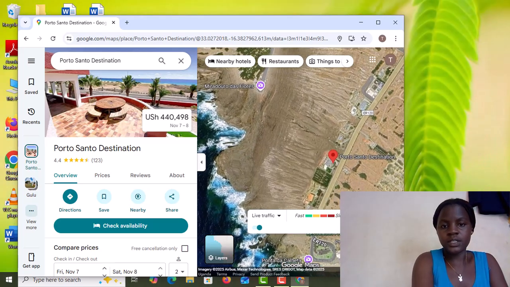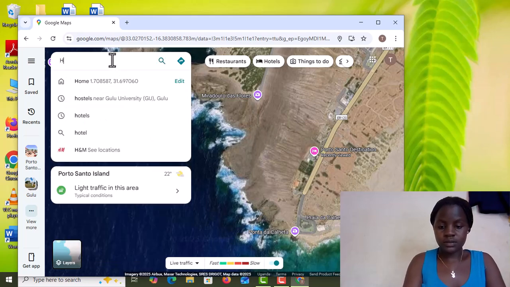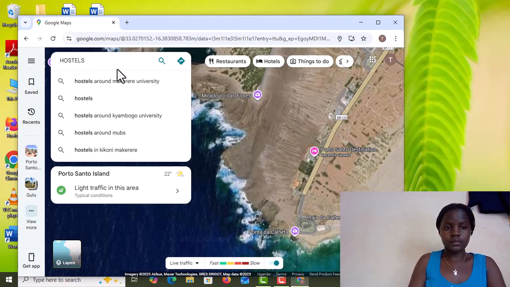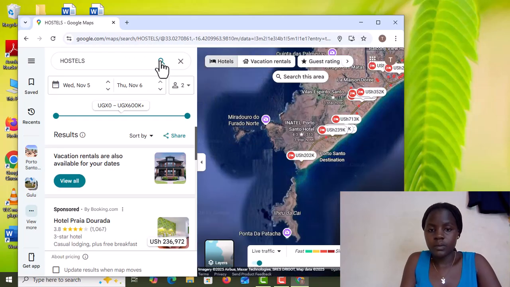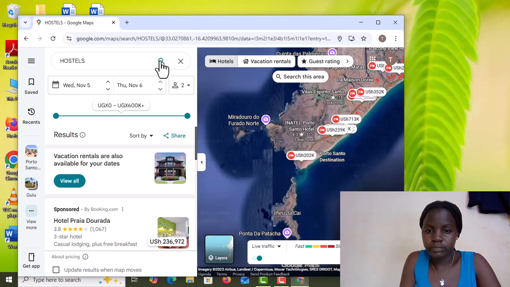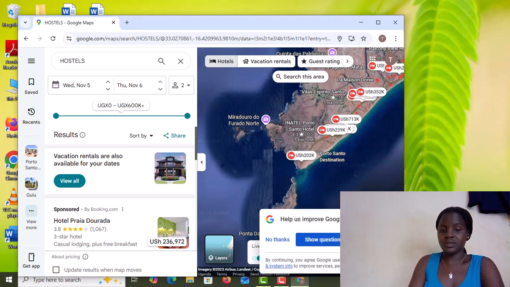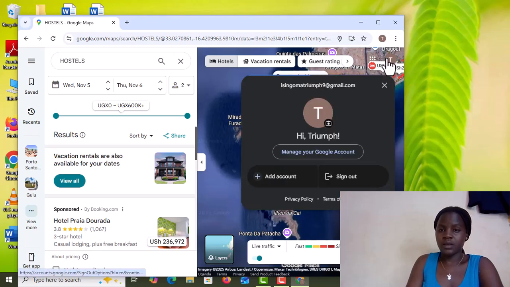We are supposed to see our hostels here, but I don't know why this one is not showing us hostels. It is only showing us hotels, but on Google Maps you'll be able to locate your hostels. And when your hostel is not on the map, you're even sometimes able to add your hostel.